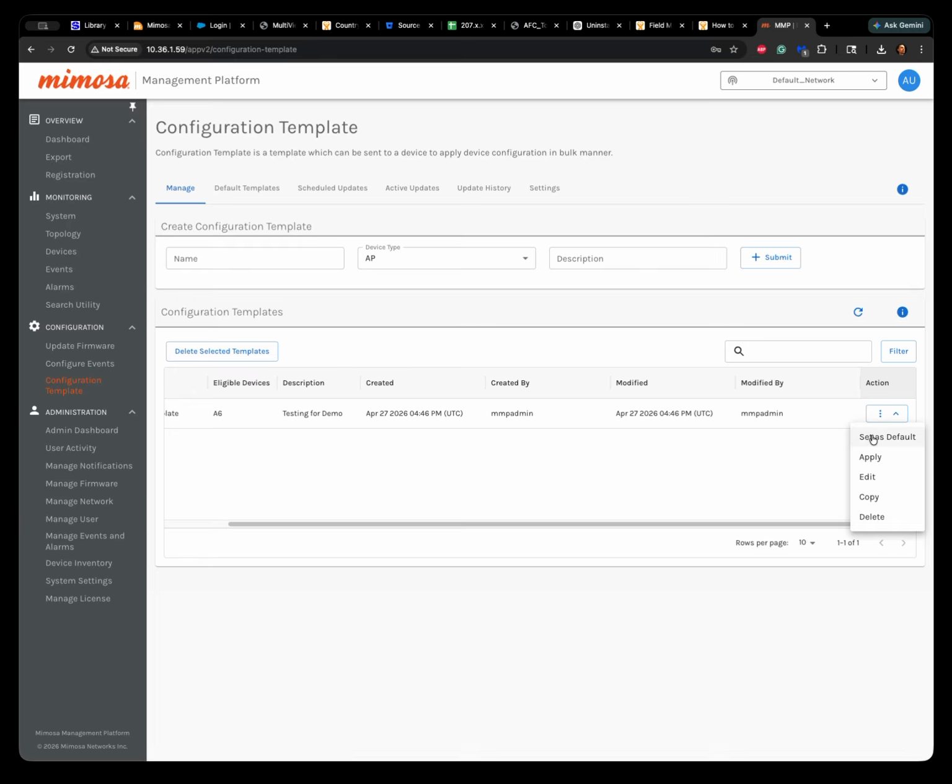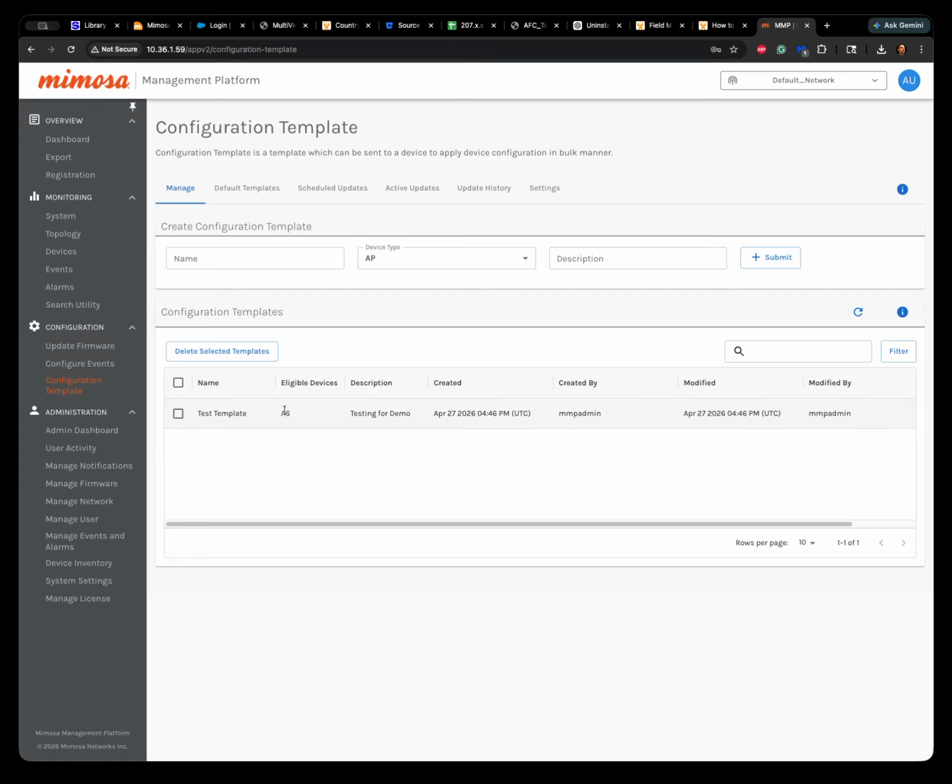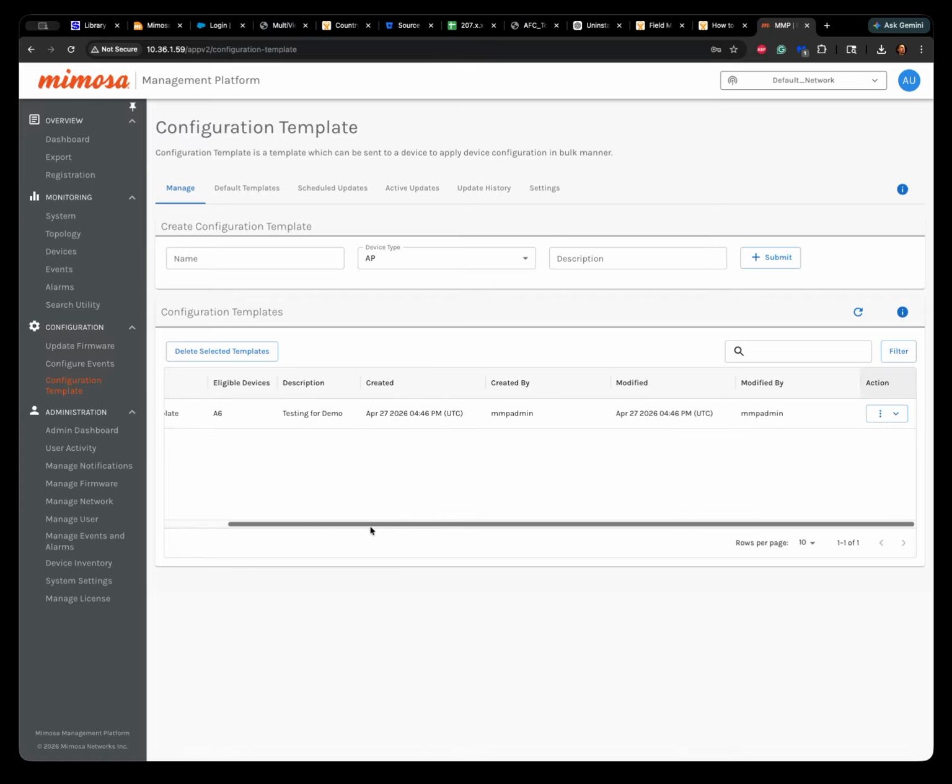So if we set this as default, this will always apply to any new A6 that will connect to this MMP server for this specific template. We can apply it manually to any A6 or any other device that we want if the configuration template is set up for that.